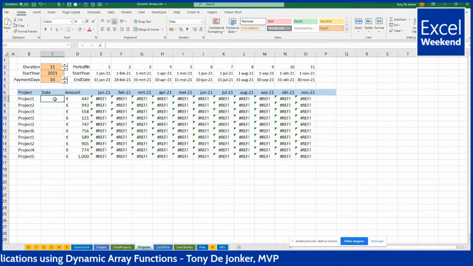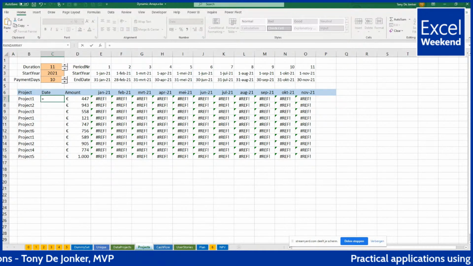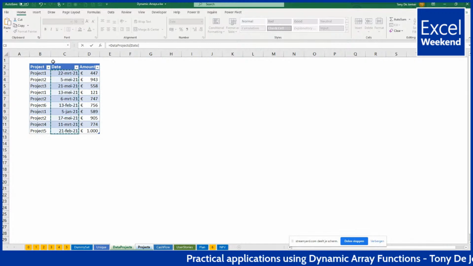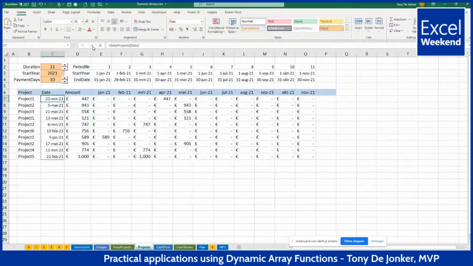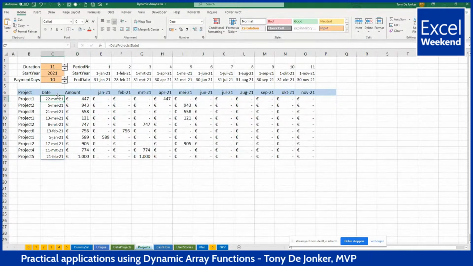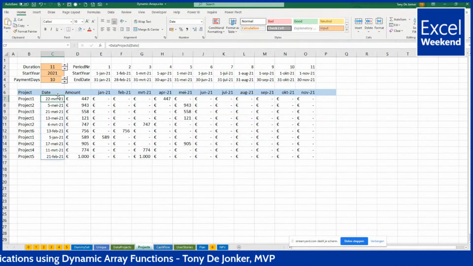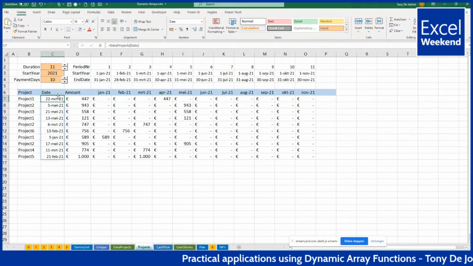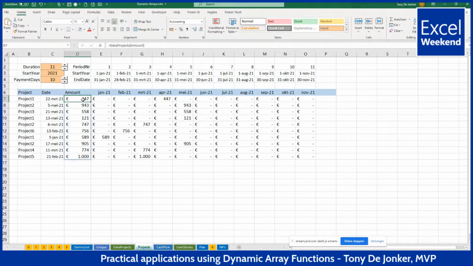Everything is on reference, obviously. So I do an equal sign, I go to data projects, I just click here on this edge, click, enter, and there you have it. You see? Excel already knows you want to create some kind of a dynamic formula. We did not use any array function for this one. Same story with the amounts.